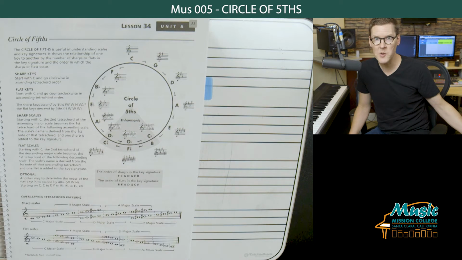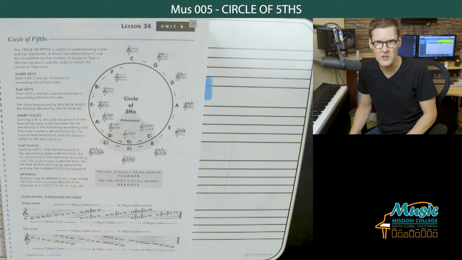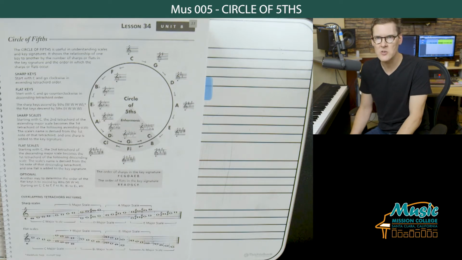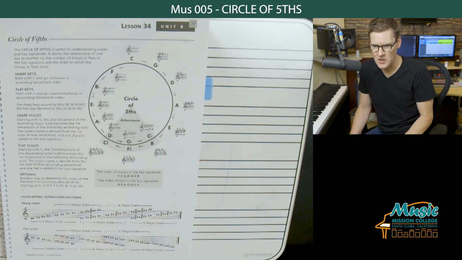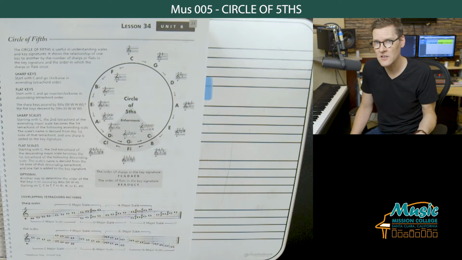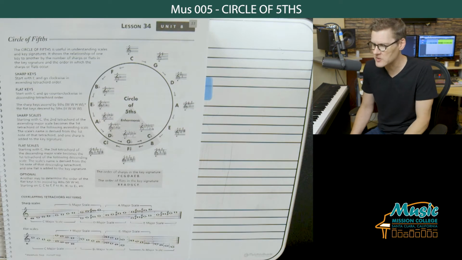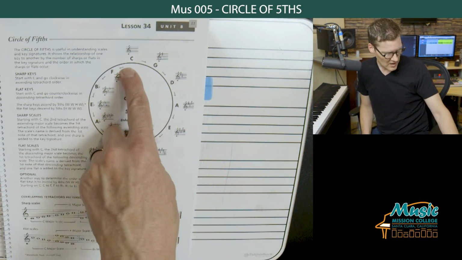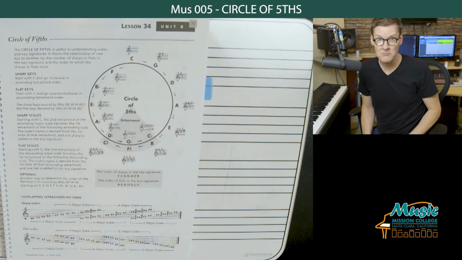Definitely, read this page maybe before you listen to this video, and then what I say will just reinforce. But what it basically shows us is the relationship of the keys and the number of sharps or flats that are needed for those keys to follow that pattern of whole steps and half steps that gives us a major scale. It's sort of like a clock.